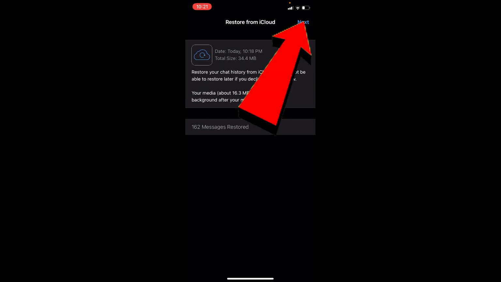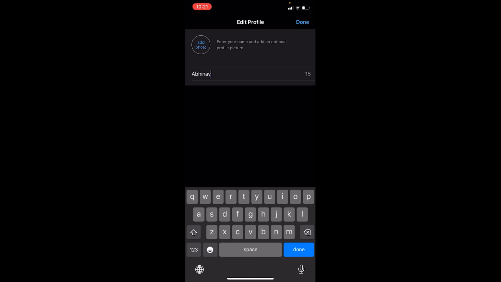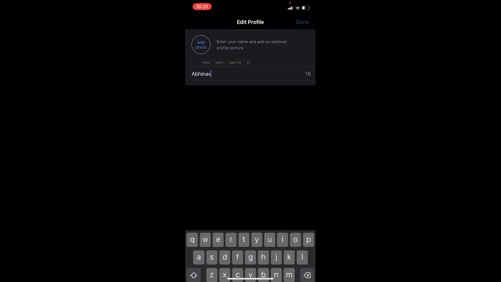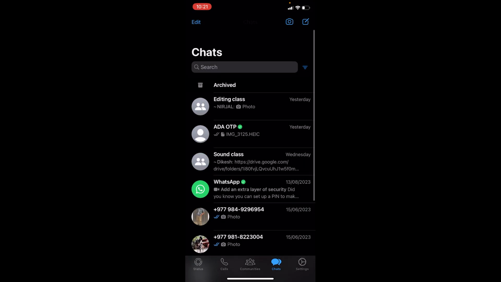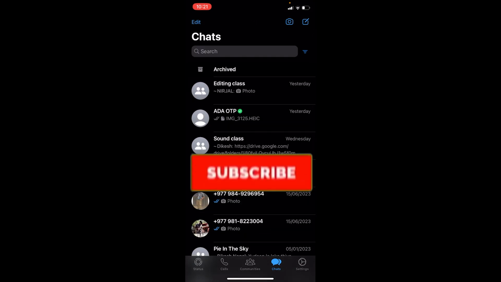And once it's done, just click on next at the top, choose a name for your WhatsApp account and click on done. And as you guys can see, your WhatsApp should open up like this with all of your chats backed up. So that's how you guys can restore a WhatsApp backup on your new phone.